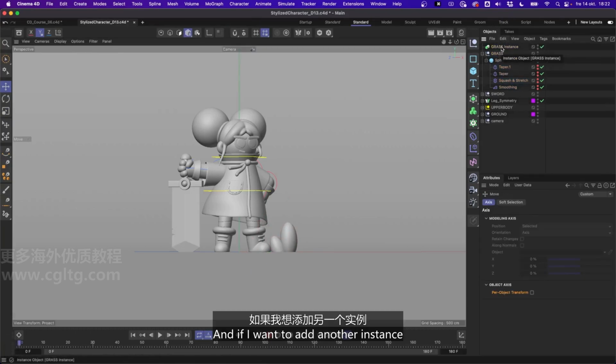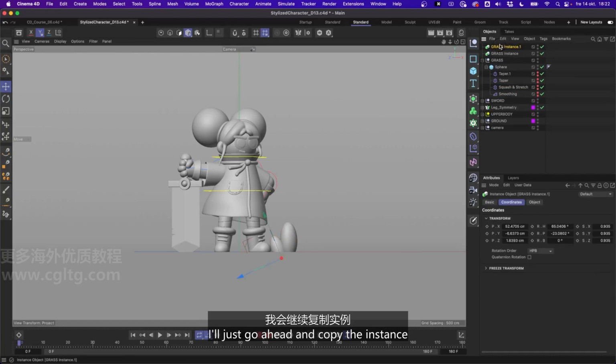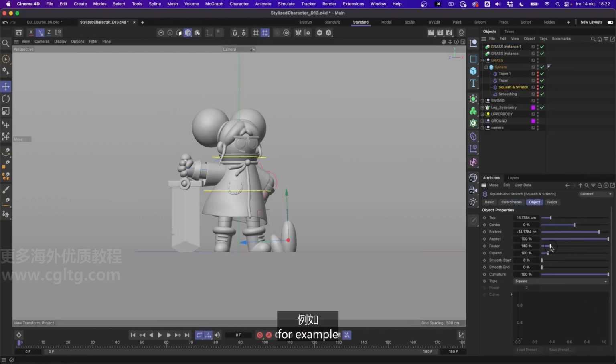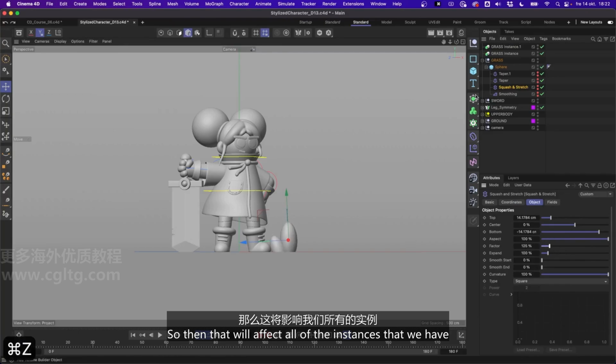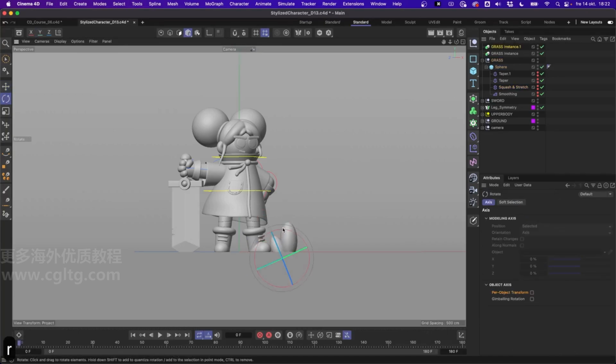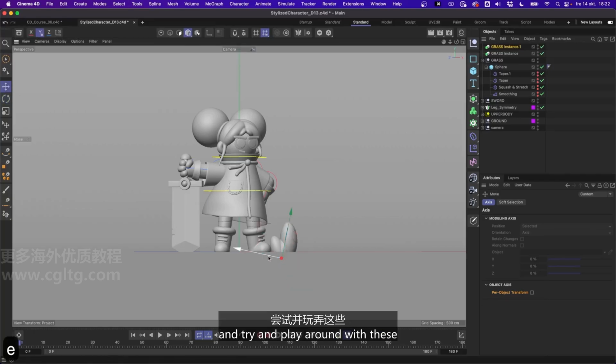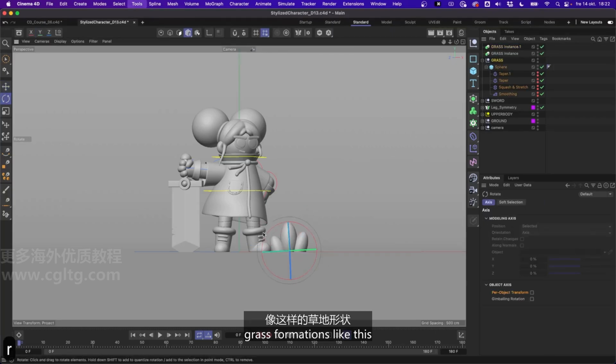And if I want to add another instance, I'll just go ahead and copy the instance. So we don't copy this one, because we want everything to be linked back to this one in case we do want to change the shape, for example. So then that will affect all of the instances that we have. So as I said, I'll just go ahead and try and play around with these grass formations like this.